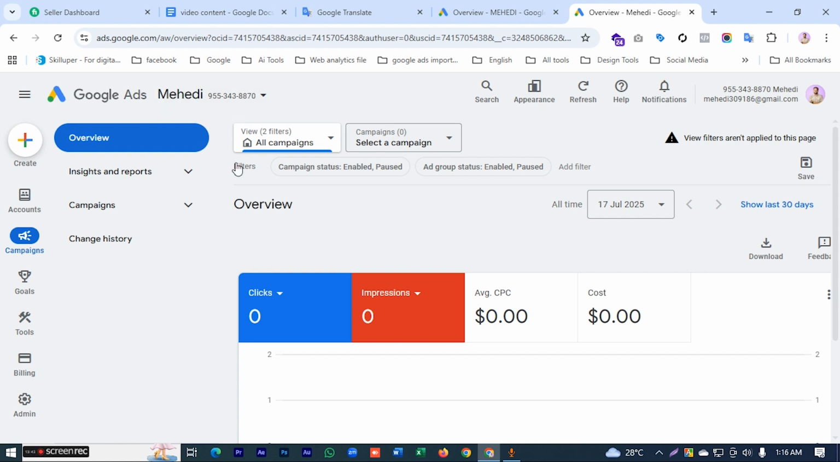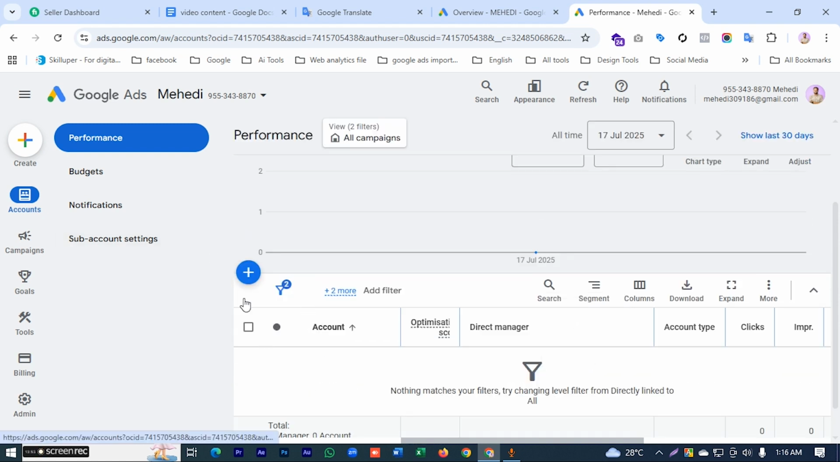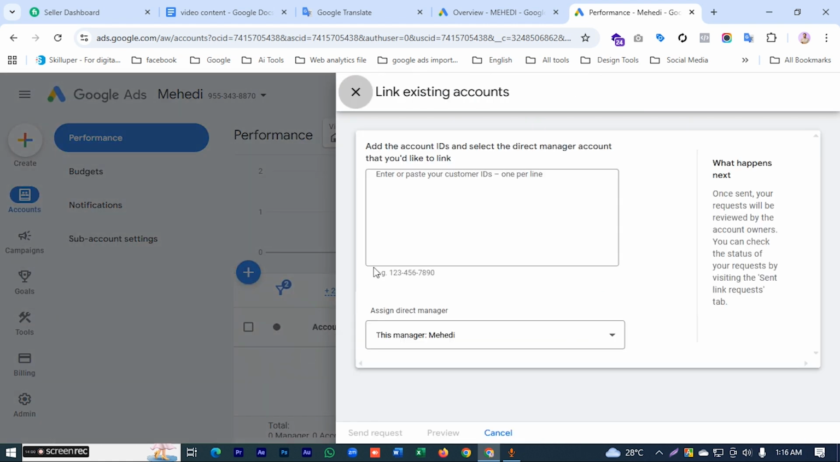So now I will link all our Google Ads accounts in this manager account. So we click the account section and click here the plus icon button and select link existing account. So here it says enter or paste your customer ID, one per line. So here paste our Google Ads account ID.